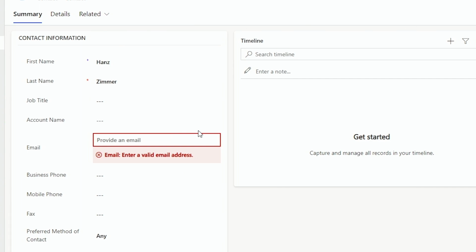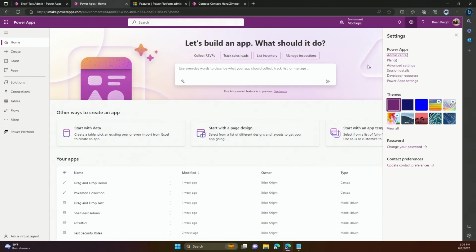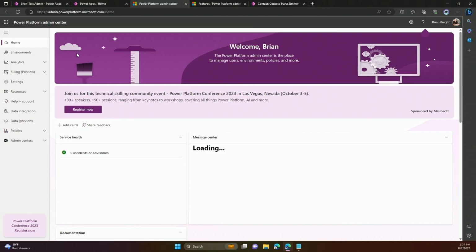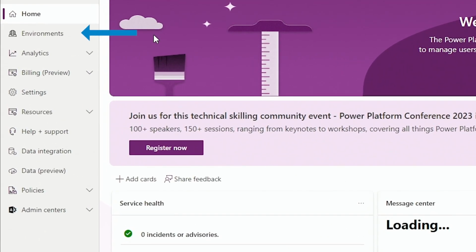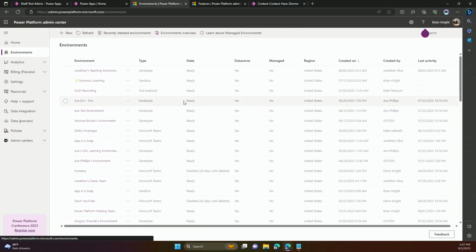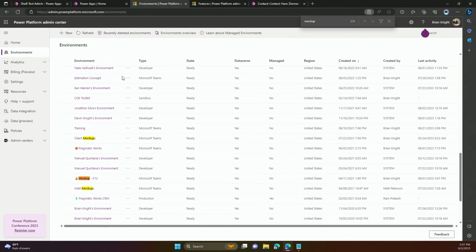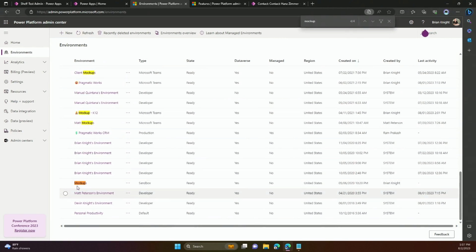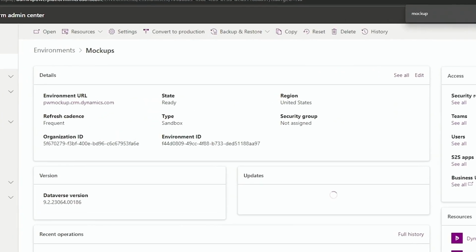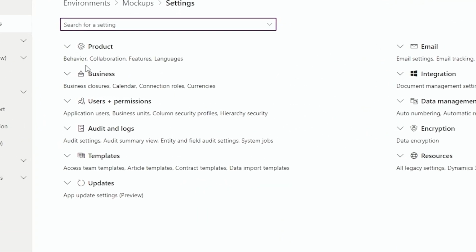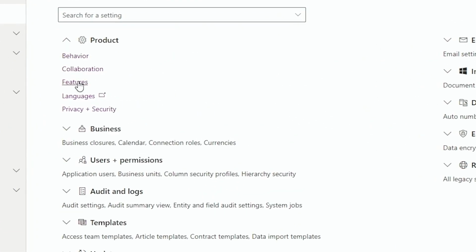The first thing we want to do is we want to turn this on at the environment level. So to do that, we're going to go back to make.powerapps.com, and I'll hit the gear box in the top right and go to the admin center. Once I do that, then we're going to go choose our environment under environments on the left side. We'll find our little mock-up environment here somewhere. Okay, there we go. And then we'll go over to settings in this environment. So up top, we'll go to settings. We'll then go to products and then features.